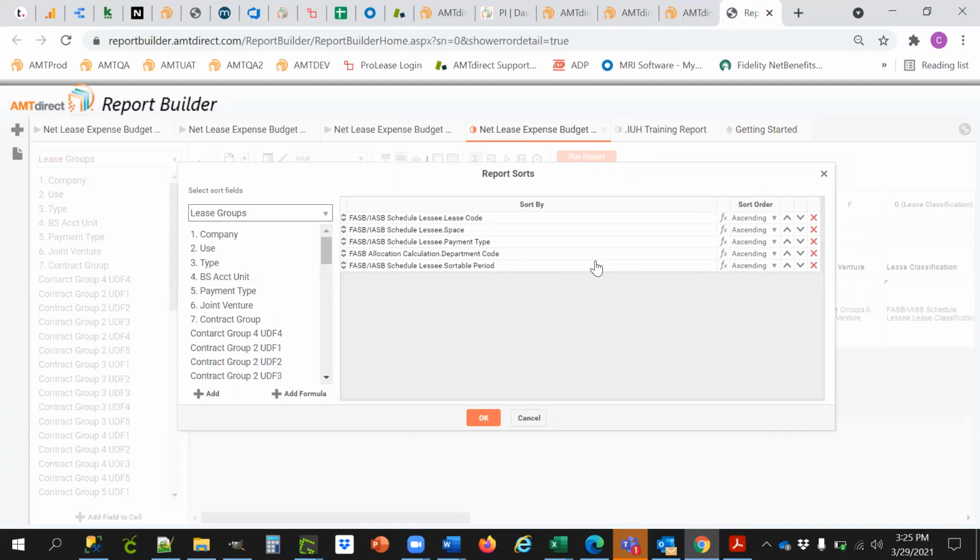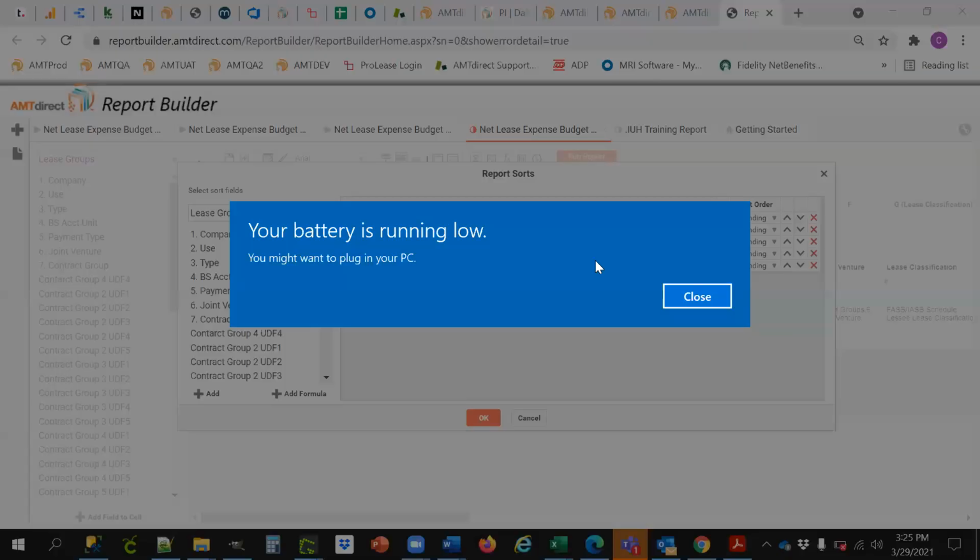And give me a second. My brightness just changed, which means my battery's running low. So we're going to plug in really quick. Make sure I don't die out on you guys.